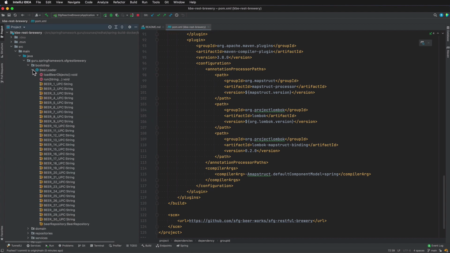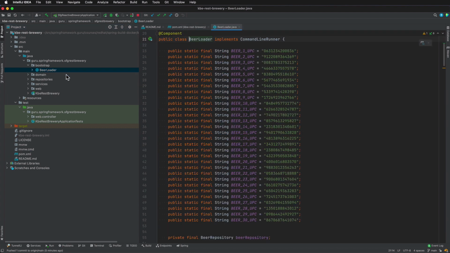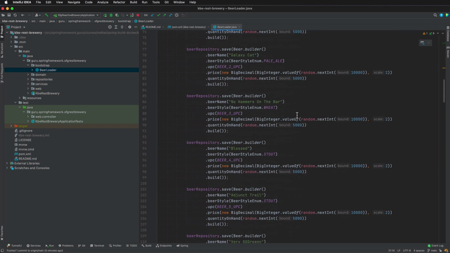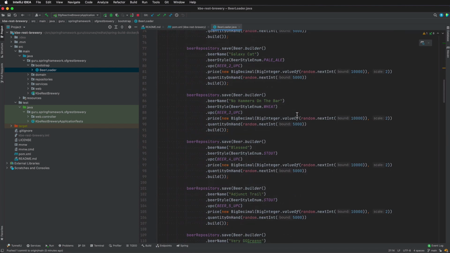I do want to take a look at the beer loader under Bootstrap. So this is going to be implementing the Spring Boot command line runner. What this does, it initializes our H2 in-memory database with 30 different beer objects. So you scroll down, you can see the various beers that I am loading up into the database. It just gives us some data, so every time we bring up the application, they get initialized into the database.